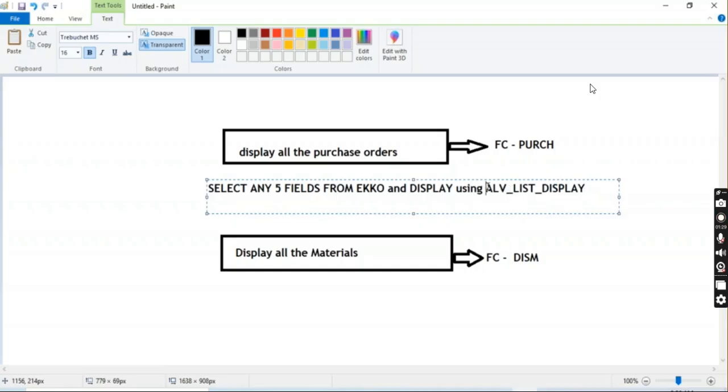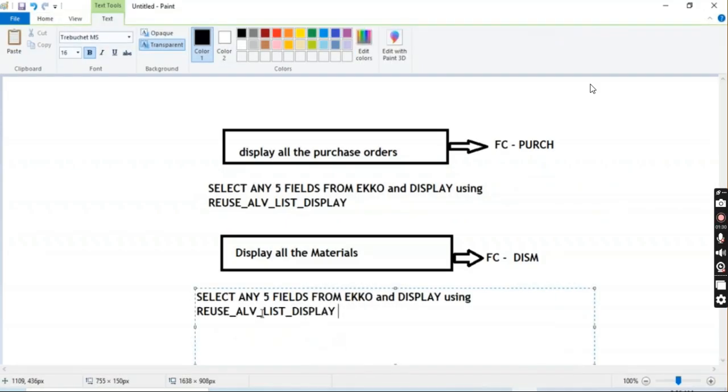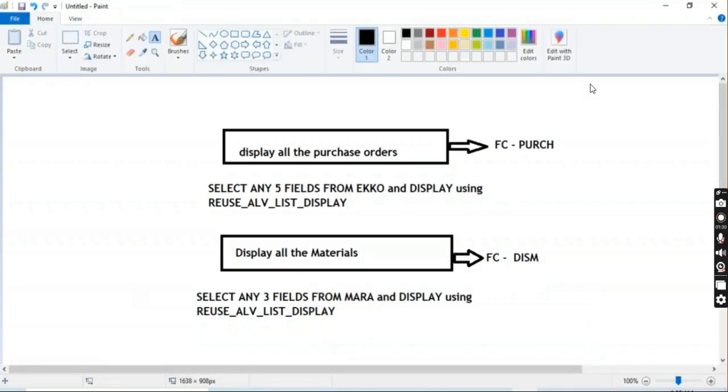The function module name is actually REUSE_ALV_LIST_DISPLAY, and then here also you'll have to select some two or three fields, whatever. You can select some three fields and display the data. Here you can select the data from the MARA table. Select all the data, no problem. I just want you to learn the concept. Okay, fine. So this is your requirement.